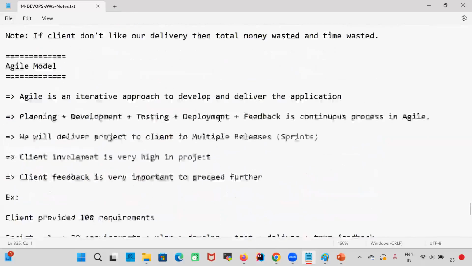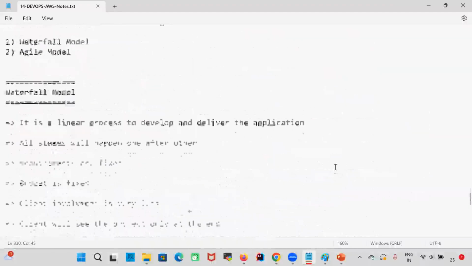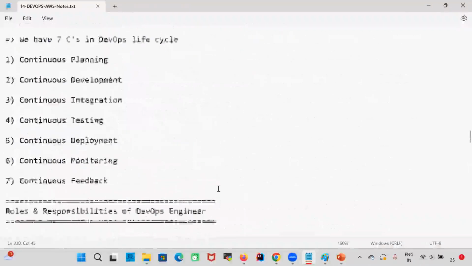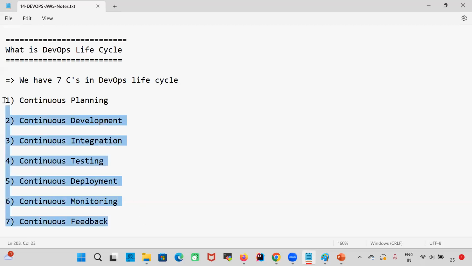So like this, in the agile methodology, planning, development, testing, deployment, feedback is a continuous process. Continuously we are working on planning, development, testing, deployment, delivery, and taking feedback. That is the DevOps lifecycle. If you see the 7 C's of DevOps: continuous planning, continuous development, continuous integration, continuous testing, continuous deployment, continuous monitoring, continuous feedback.